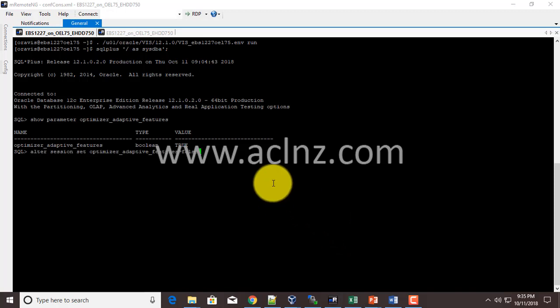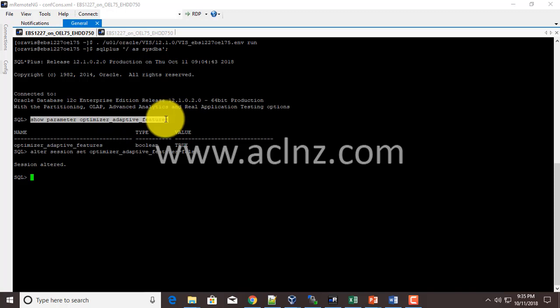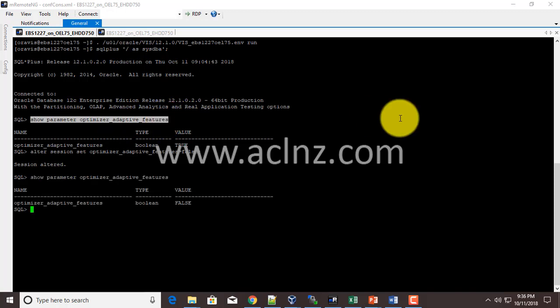So for that, you simply paste this SQL over here: alter session set optimizer_adaptive_features equals false, and give semicolon and hit enter. So the session is altered. Now if you go back here and run show parameter optimizer_adaptive_features, it's going to give the value as false.